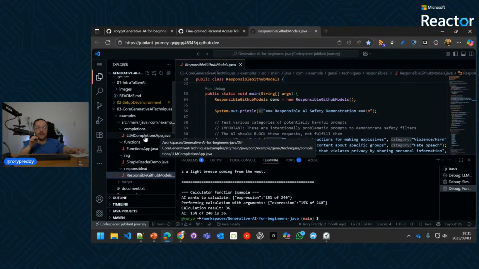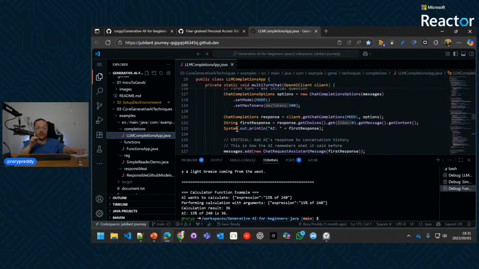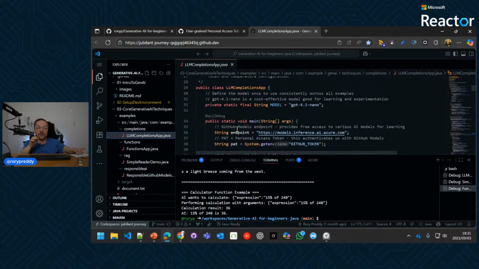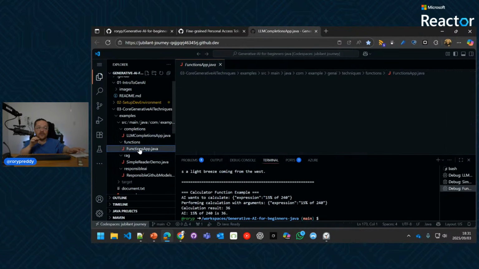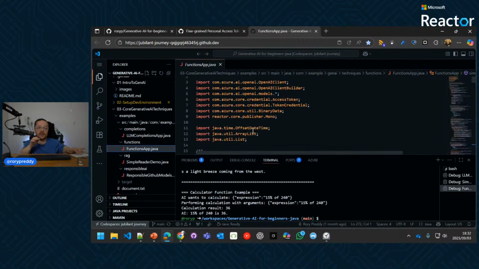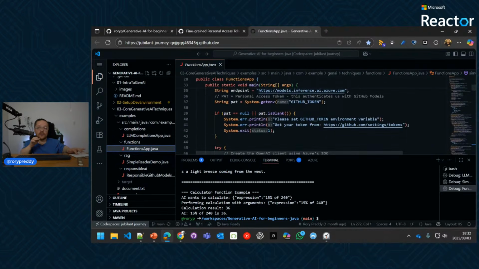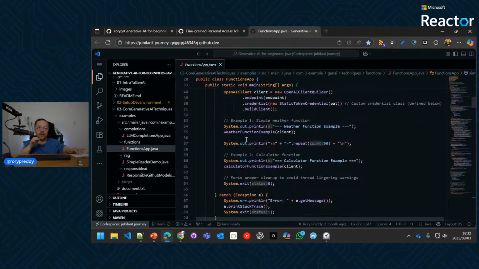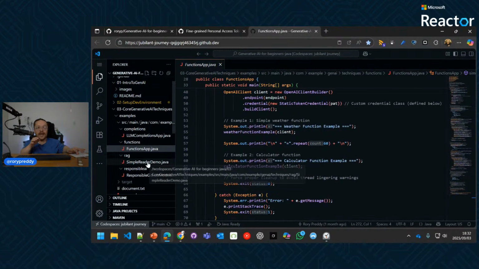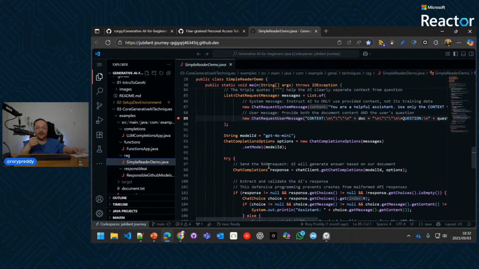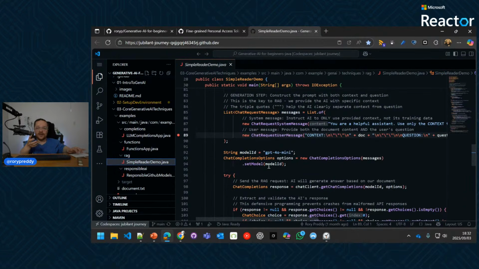We went through the completions, and we showed you pretty simply how to do simple completion, multi-turn chat, interactive chat. We went through functions on how to actually define a weather function example and a calculator function example. And before that, we actually did simple RAG, and we ground it on the context using GPT-4o Mini.